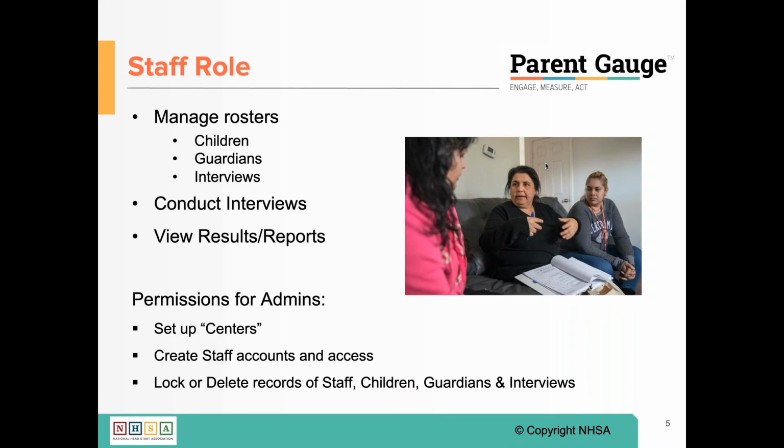Now, you as a family advocate, family service worker, home visitor, or teacher who are actually conducting the interviews, there are 3 really important things that you're going to be doing with Parent Gauge. One is going to be managing your rosters, so reviewing the records of your children and their guardians before you conduct the interview to make sure that all of their information is accurate and up to date. Of course, you'll be conducting the interviews. And then you'll have access to view aggregate data.